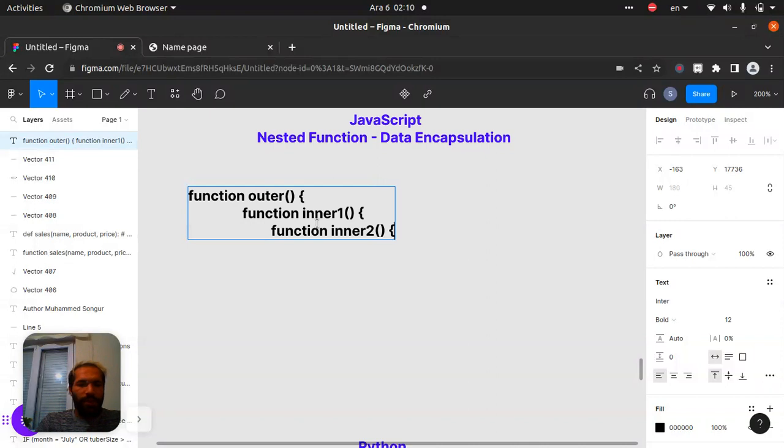Let's go inside it and say function inner two. Yeah, let's do it like that. And come inside it. Still we're diving into it, right? Still we're doing some special job, some private things. Let's continue. So then we can say function inner three.